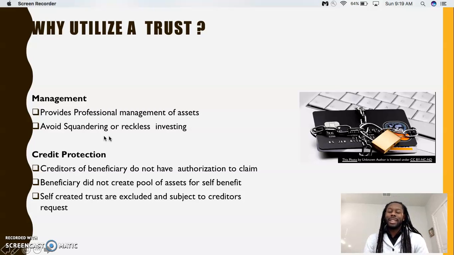There's also, in the same breath, you cannot create a trust for yourself, a self-created trust. They're also excluded and they will be subject to the creditor's request. Simply because if you do build your trust and put it into your name and you benefit from it, then your creditors are allowed to make claims against that, since it was your assets that accumulated.